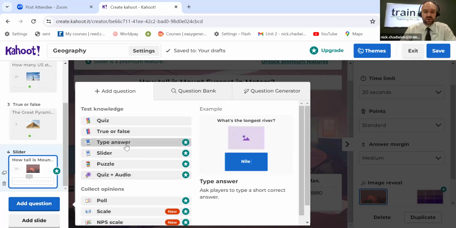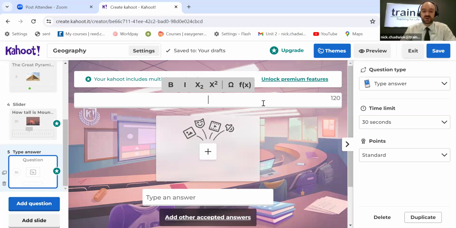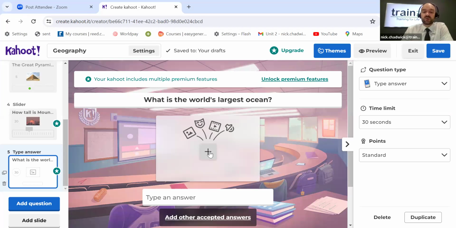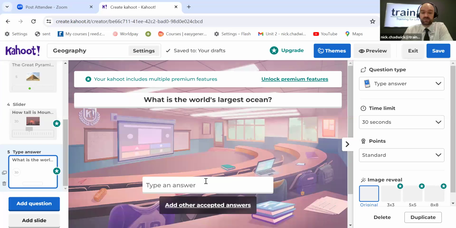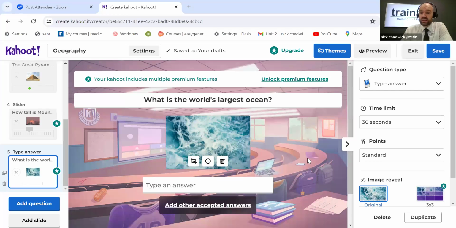Now, I think we should go for type answer. This is where you type your answer in. Okay, so we're going for a different type of question. Okay, so what is the world's largest ocean? Okay, so we're thinking, okay, what is the world's largest ocean? Does anyone know? Okay, so the actual answer is the Pacific. Okay, so we're just going to type that in there.